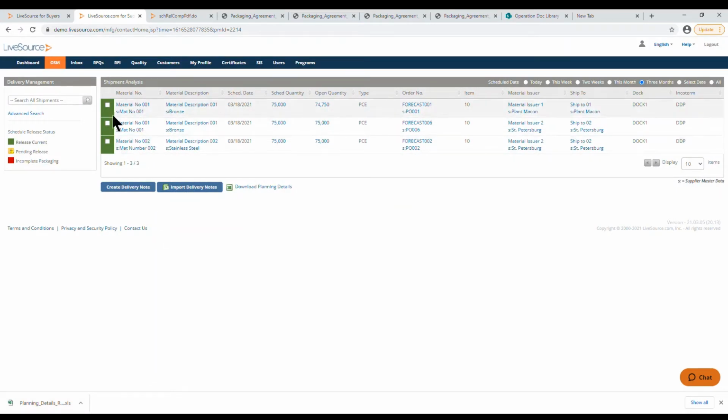Again, I have my color keys here showing me that I'm working with the current release, and I don't have anything pending, and I don't have any incomplete packaging, so everything is green here. I completed my master packaging data already.